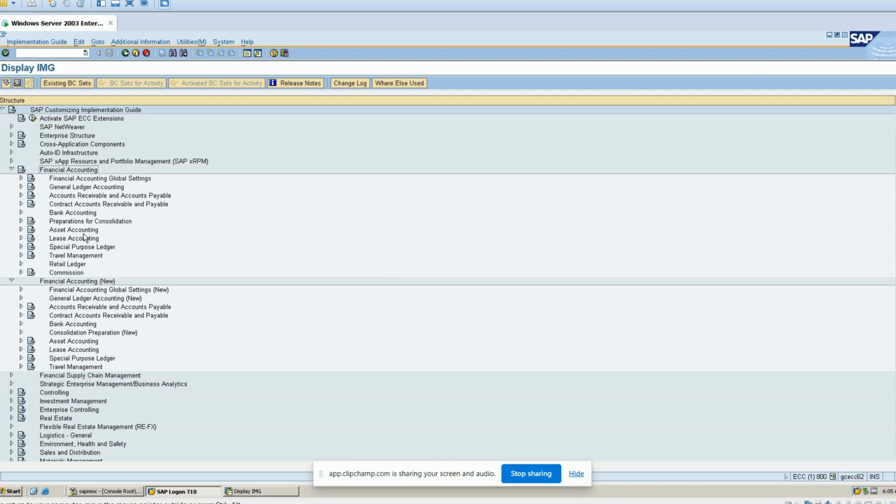Usually the financial accounting new is applicable for ECC 5 to ECC 8, and from that, with S/4HANA, it is fully established that there is no old financial accounting. So now you just want to see only the financial accounting and not the financial accounting new. So how to activate and deactivate.